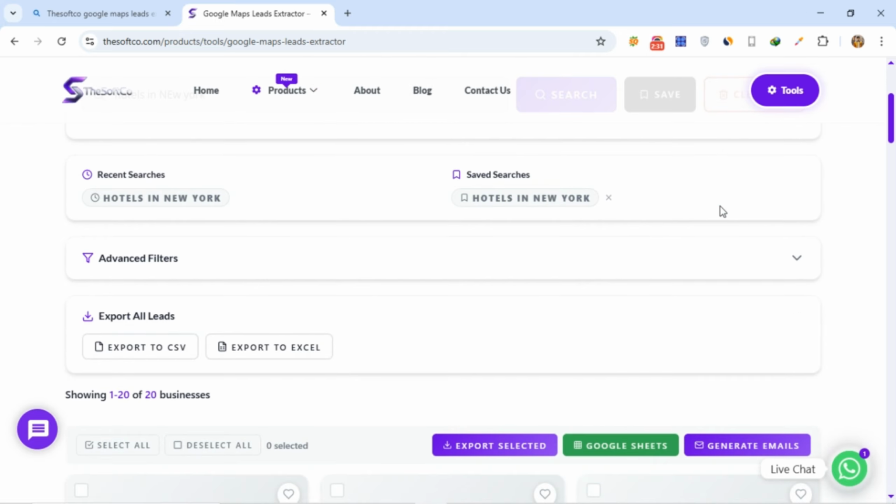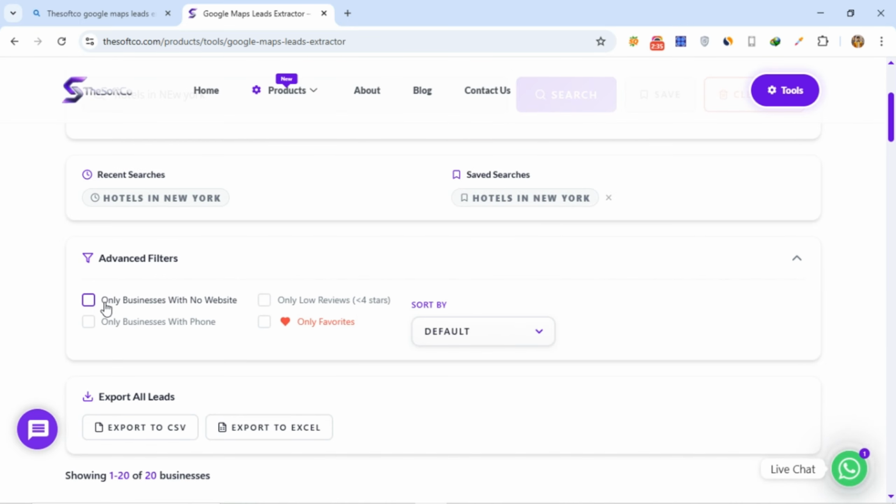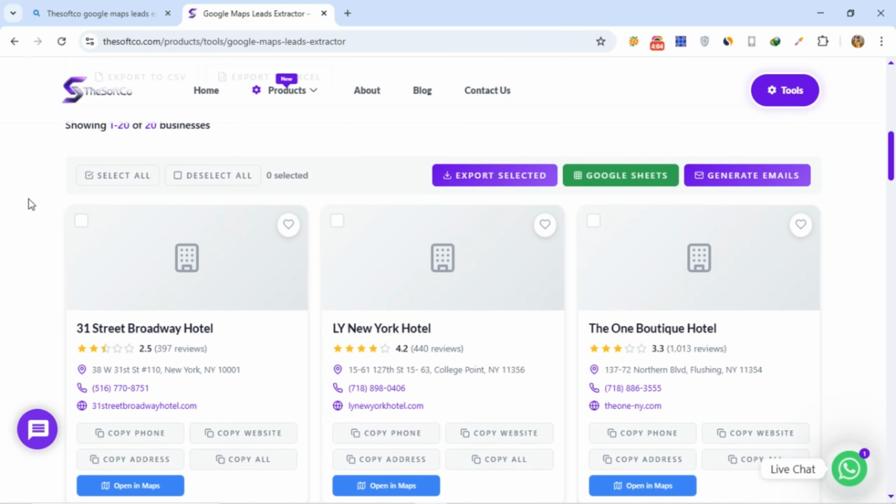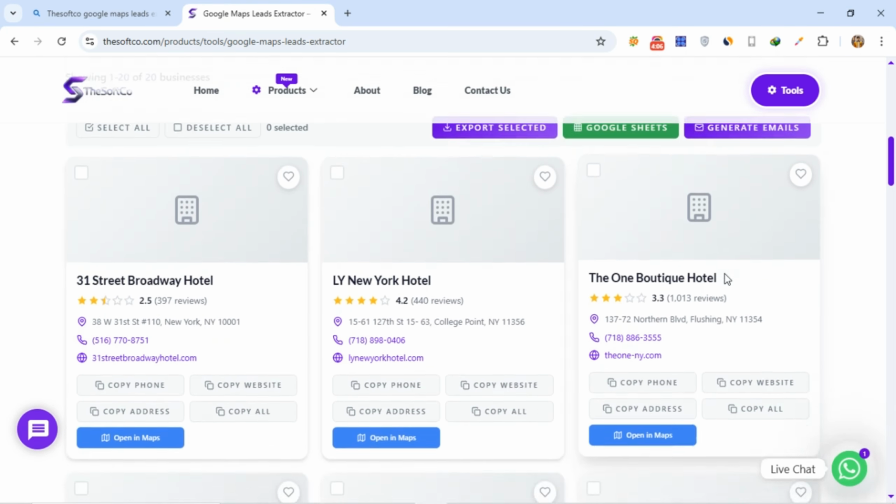Now scroll down. Click on advanced filters. As you can see here, I can see my advanced filters. Only businesses with no website. Only businesses with phone number. Only low reviews, less than 4 stars. Also, you can see the favorites filter here. What is meant by favorites? I will explain.